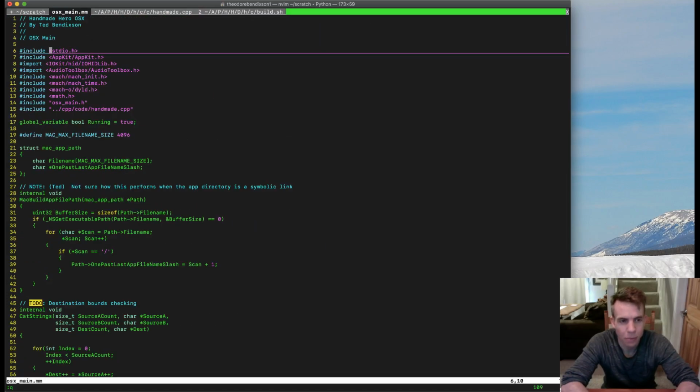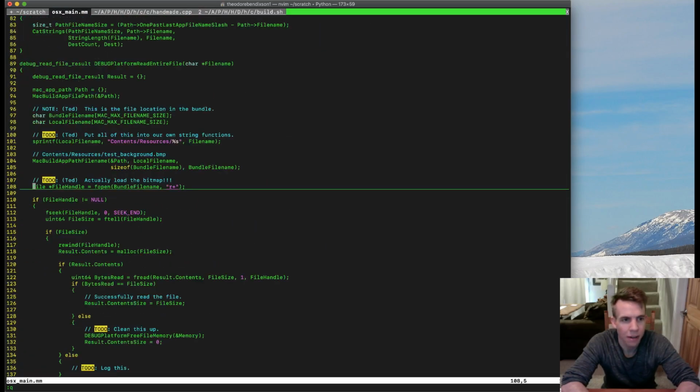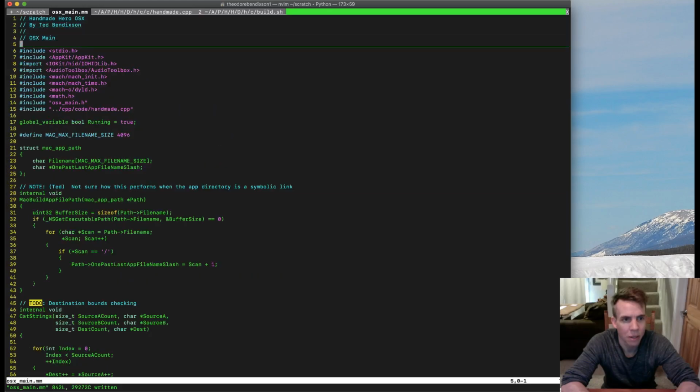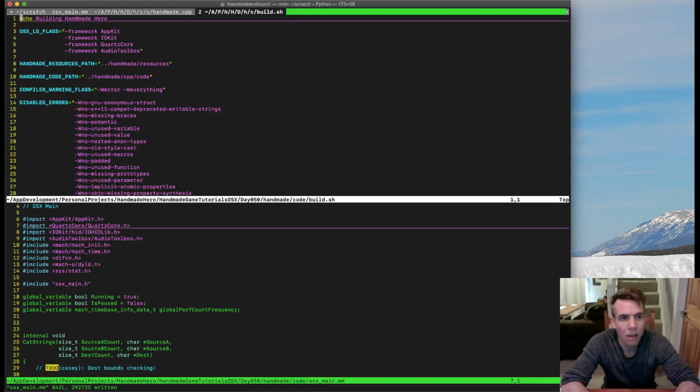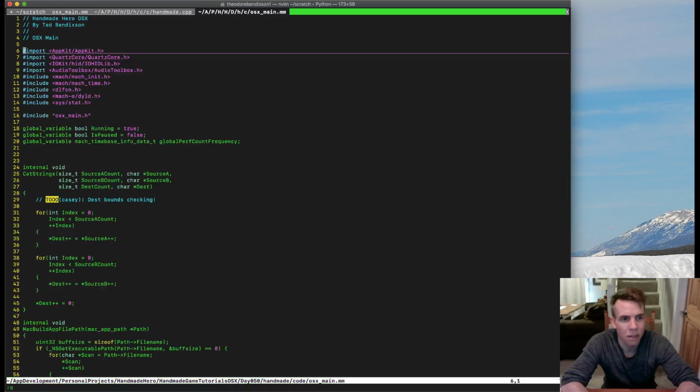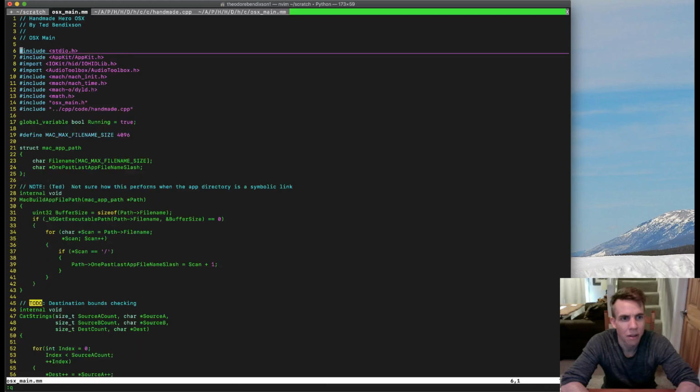Let's go to 109. It doesn't seem to know what a file star is, even though we included that. That's very strange. Wait a second. This one doesn't include standard IO. What if I don't include standard IO? What does that do?